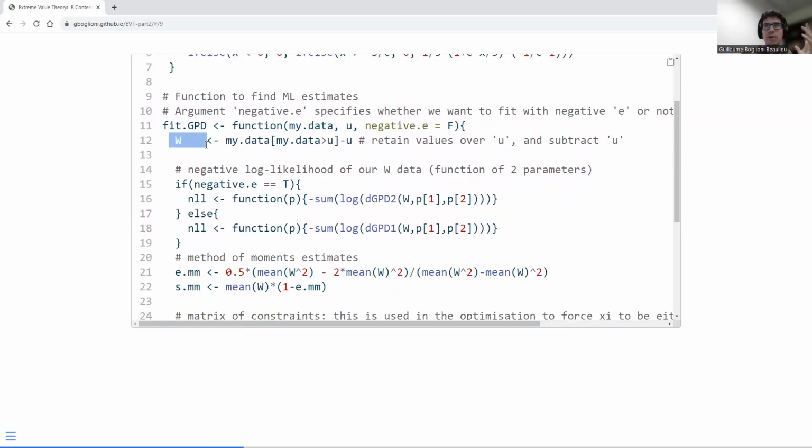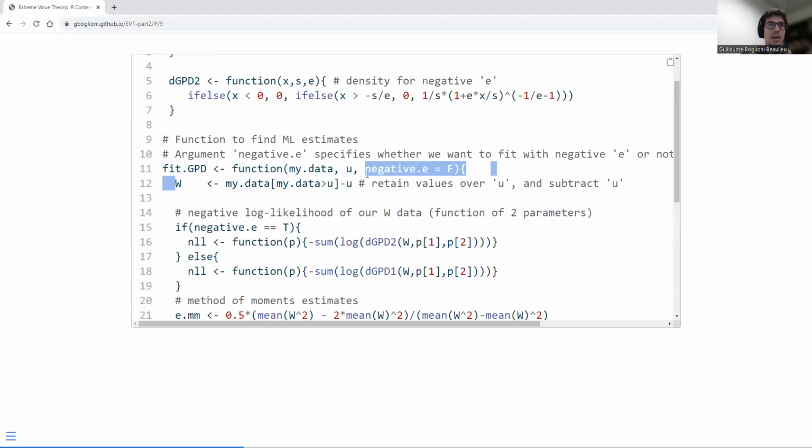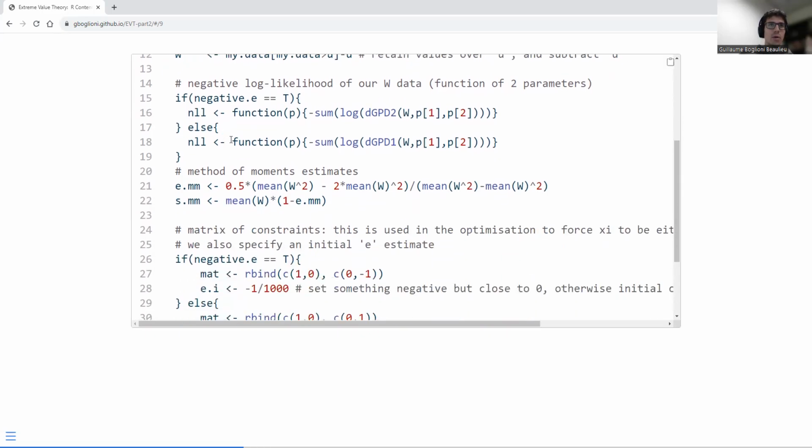The first step is simply to define my exceedance data. Same trick as before: my data is the sample I fed to my function, and I keep only the data that's above u. Notice how I make an effort to say data, the Australian way, but sometimes data might come back. Anyway, those are my exceedances above a certain u that I've chosen here. Now the negative log likelihood, which is what we want to minimize, because of course we want to maximize the log likelihood, so we minimize the negative of the log likelihood of our data.